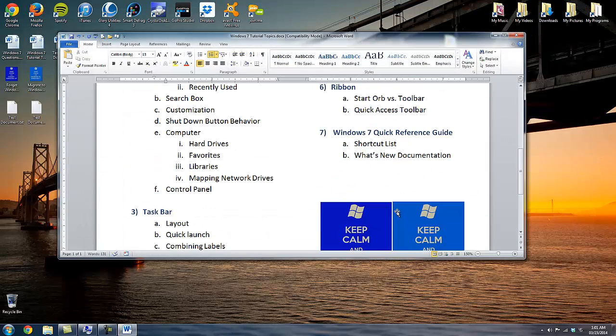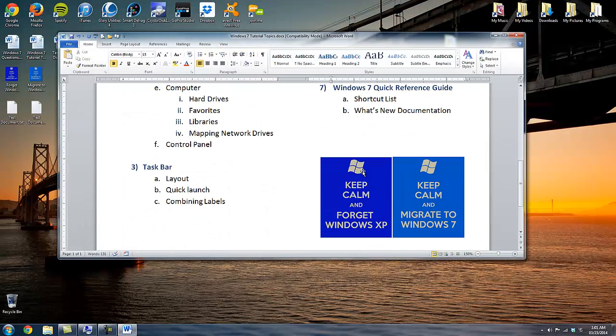I know that there's a ton of things to learn with Windows 7, and I just scratched the surface and tried to show you some of the most important things and the new things for the operating system. So if you need some more details on any of the things that I covered today, or if you have any questions based on the tutorial, please feel free to contact me.